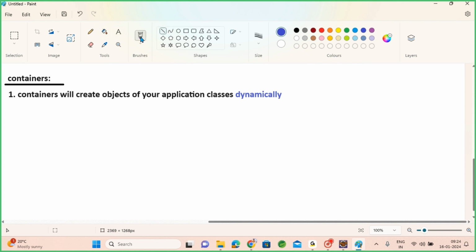A container will create objects dynamically of your application. This is the first quality that containers should have. A container should have a capability or quality. What is that? First thing, it should be able to create objects dynamically.